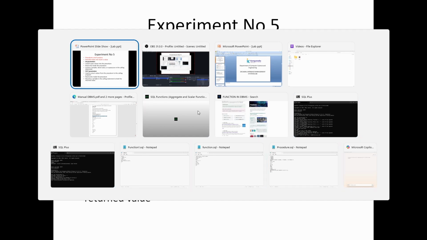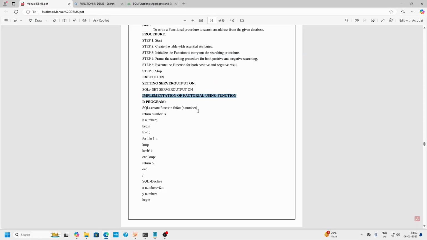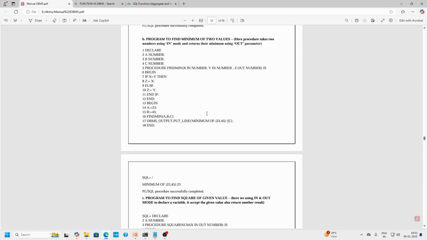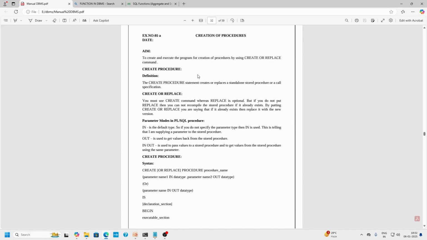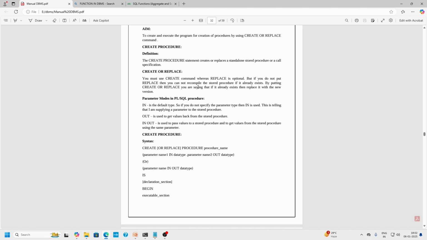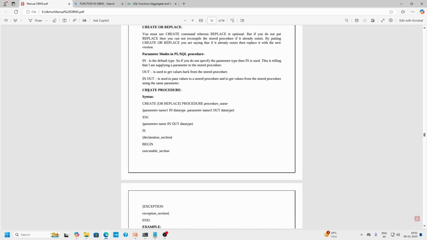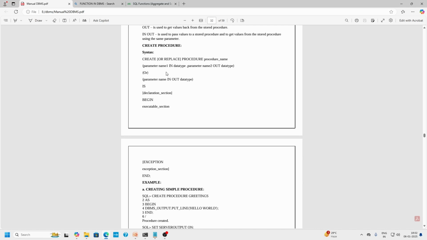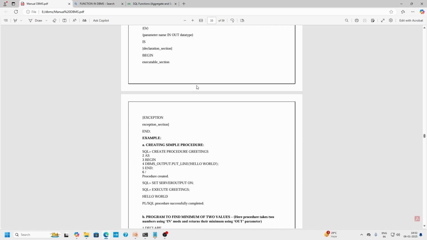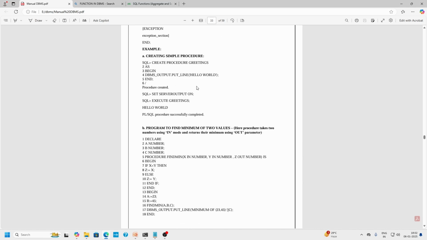So this is our program, the fifth experiment: how to create functions and procedures. Creation of procedures. We have seen the IN parameter, OUT parameter and IN OUT parameter. This is the syntax for creating a procedure within a program. First I begin with one small, simple procedure: create procedure greetings. We begin, and the output is to be displayed using dbms_output: Hello world. We end the procedure with a slash.